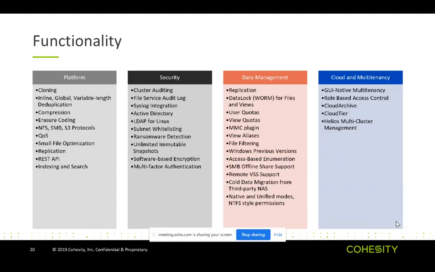If I move forward to the right side, I'm just picking a number of features here. The solution is really feature rich, so it's not possible to cover it in one session. So I'm just giving examples here, right?